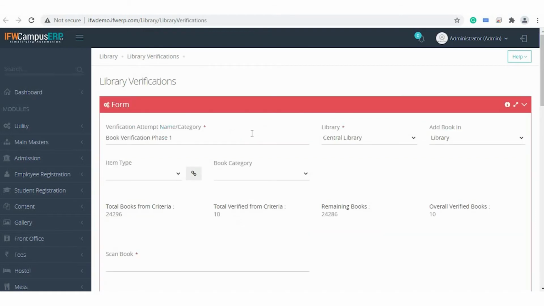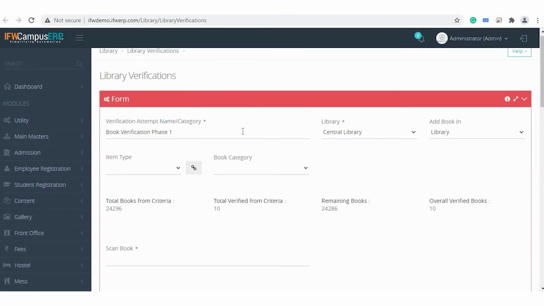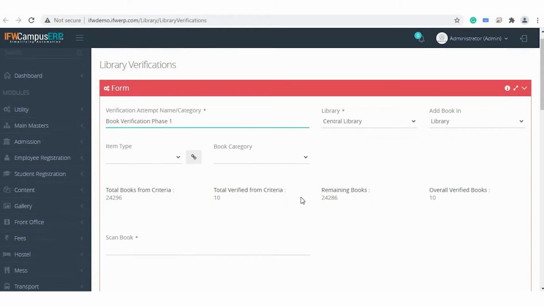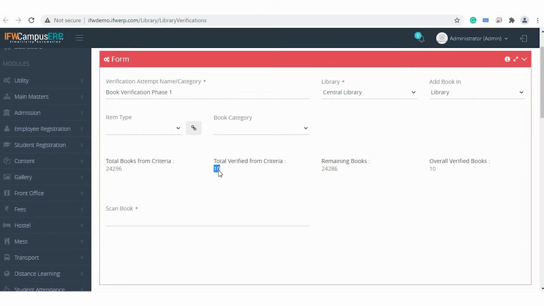Next is library verification. Here the verification can be done in phases like phase 1, phase 2. You have to give the attempt name here. In phase 1, we have already verified 10 books. So the details will be given here, that what are the details, how many books are there, how many are verified, how many are still remaining, and overall verified books count will be shown here. So how this verification is done, you can do the verification by category or by books, accession numbers, etc.